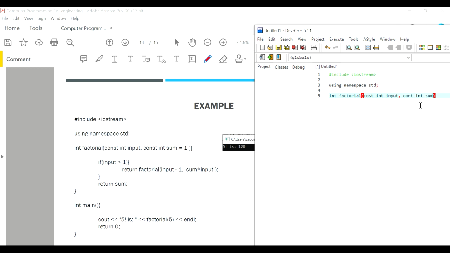If you don't put 1 here, then the user will have to also input the value for sum. But let's force 1 right now to make it simple. So if the input that the user will write is greater than 1, we're going to return an int. The return is the factorial function of input minus 1, comma, sum times input. Okay. And we're going to say return sum.